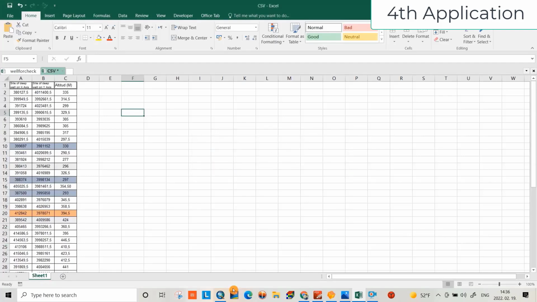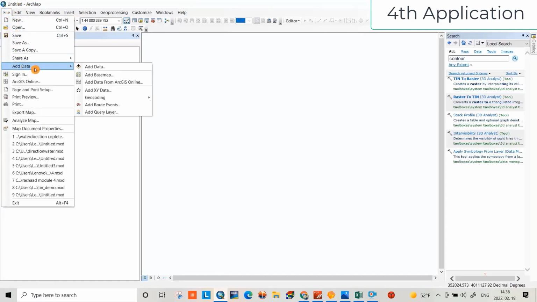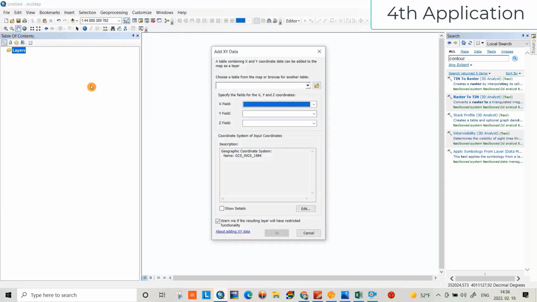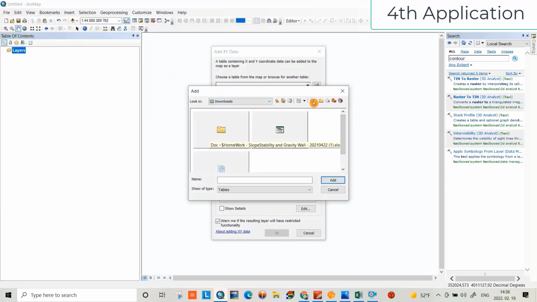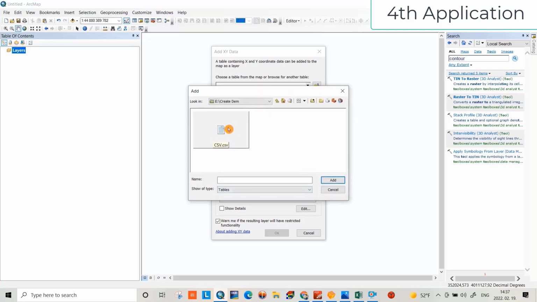Yes. And go to GIS, from file, add data, add XY data. Here, first we have to connect the folder to ArcGIS. Choose the folder to which you want to connect. Okay. This PC, new volume E, and my folder create DEM. Okay, that is the file I have.